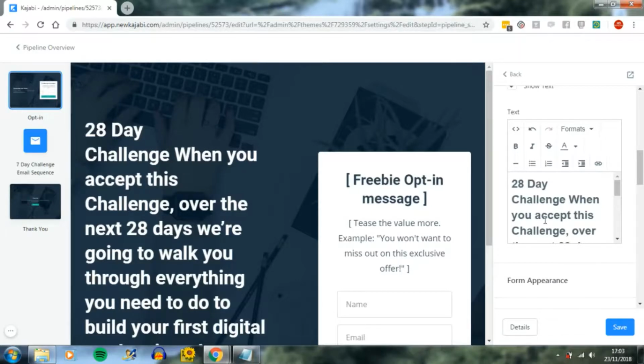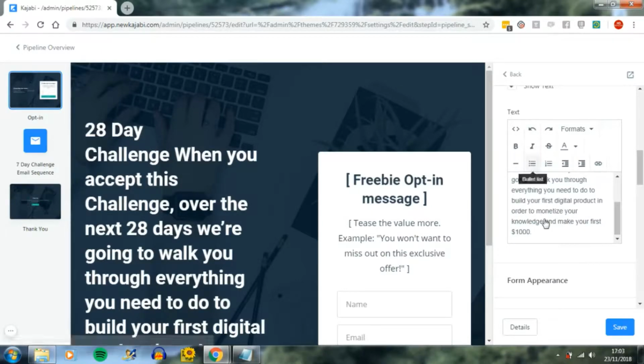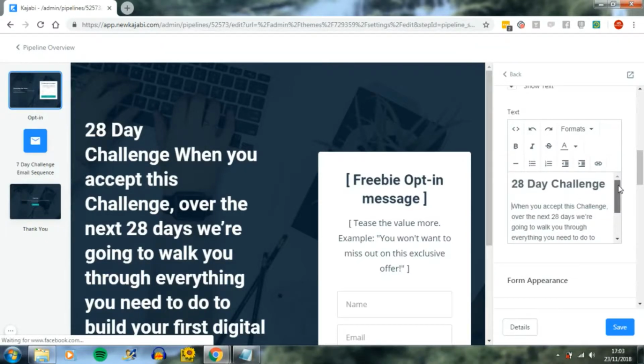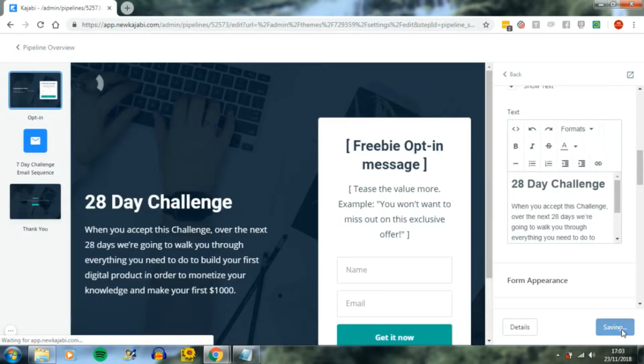Oops, too much. If you make a mistake, you can always undo. It'll go back to how it was, and you can just check that, so that's fine. Obviously, it hasn't changed on the left-hand side yet. You can click the save button, and there it goes. It's changed for you.